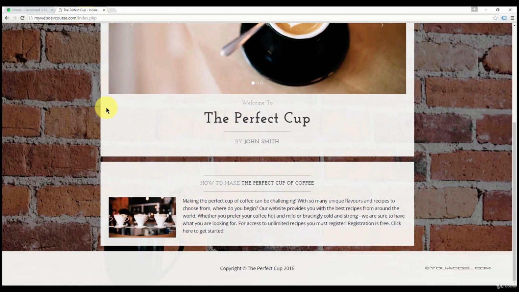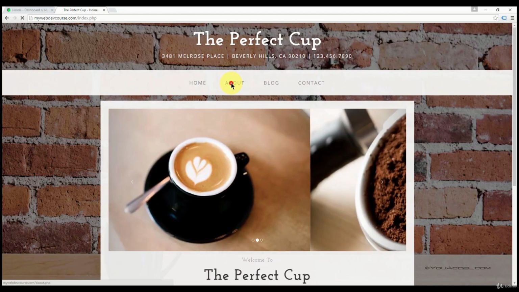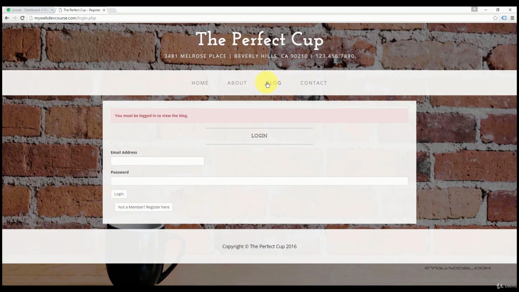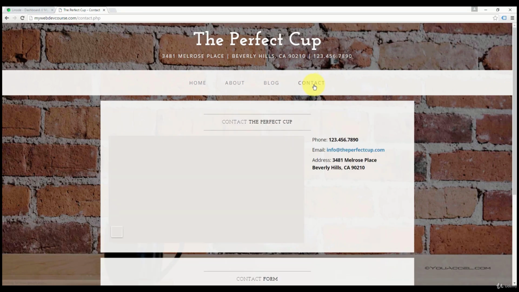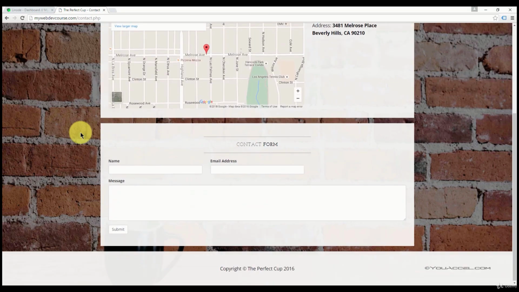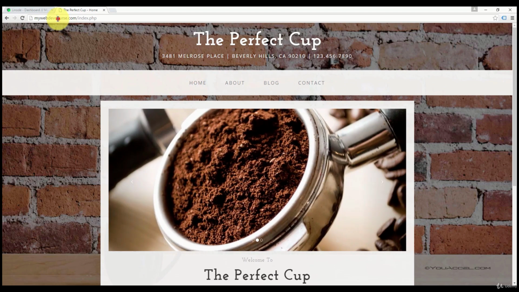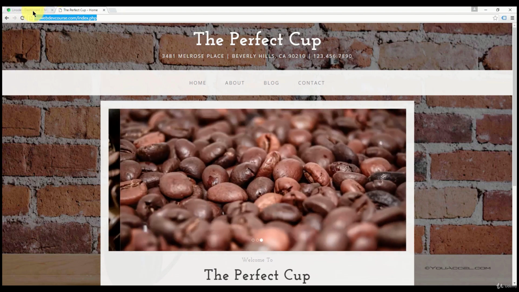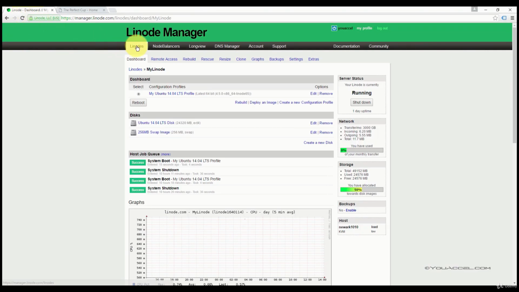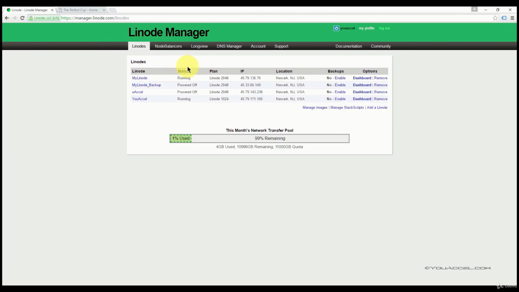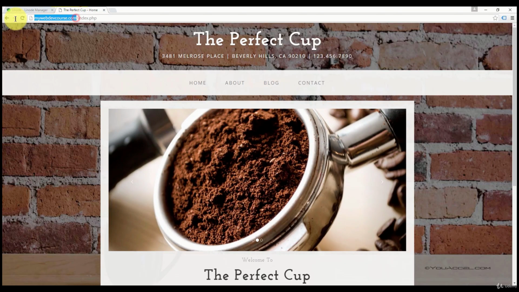So as you can see, the web page is loaded. And everything appears to be working correctly. If you haven't registered a domain name, you'll have to use the IP address of your server. To get the IP address, go back to Linode, click on the Linodes tab, and you can copy the IP address corresponding to the My Linode server over here. So remember that your IP would obviously be different than mine.